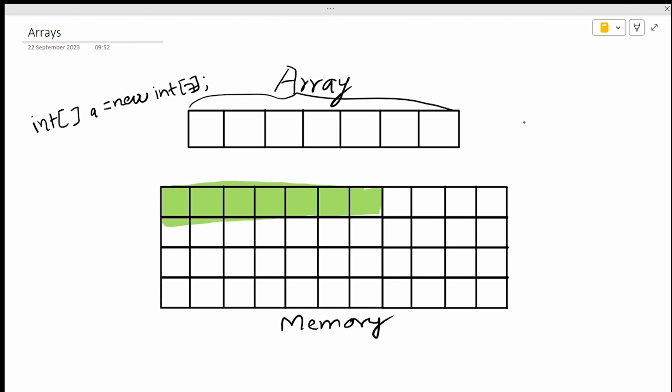So C Sharp allocates memory sequentially. This means that elements are stored one after the other in a linear fashion, like we tried to demonstrate here. If you have an array of integers, each integer will be stored right after the previous one. So a's 0 index will be this one, then 1 2 3 4 5 and 6. It starts from 0 and goes up to 6. So that's how the location in memory is done.